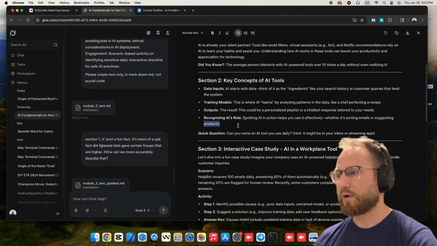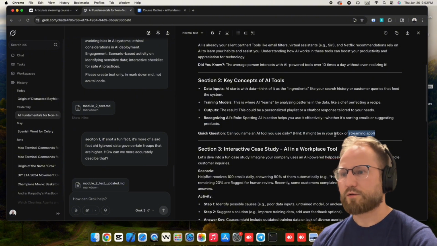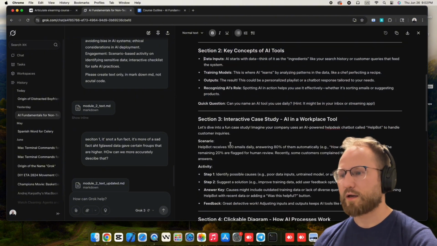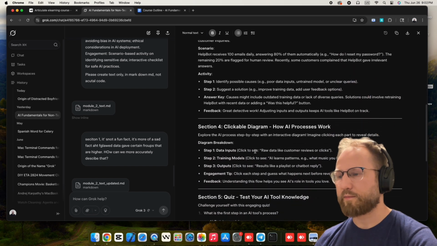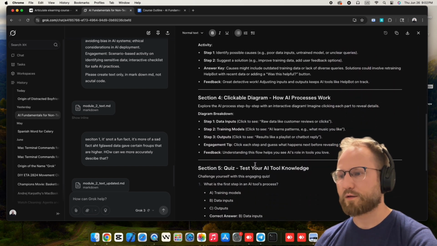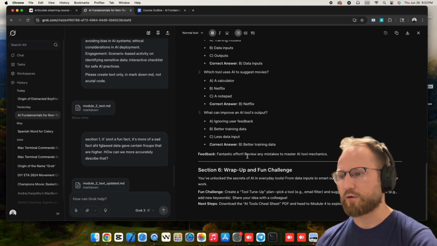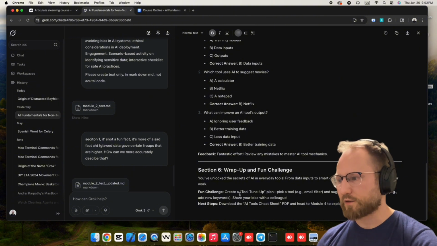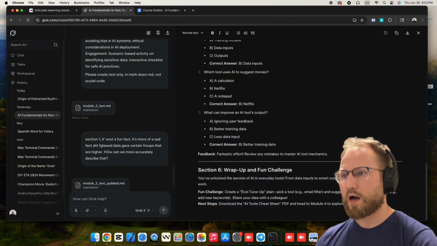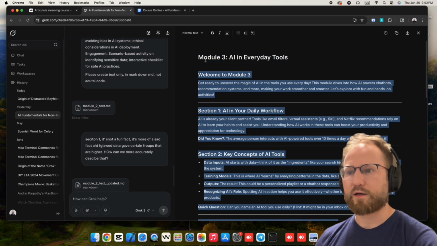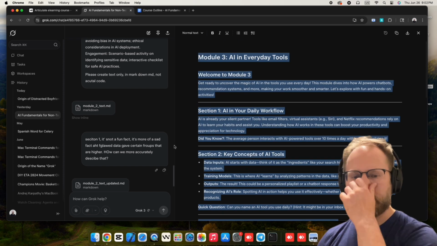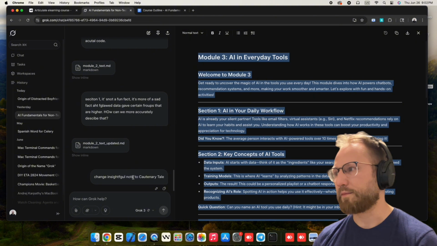All right. So section 3, case study, clickable diagram. Okay, quiz. All right, awesome. Wrap up and fun challenge. Okay, so the only thing is at the end here, I don't really like this download AI tool sheet. We're going to create that at the end and make it just as a page. So let's copy this.